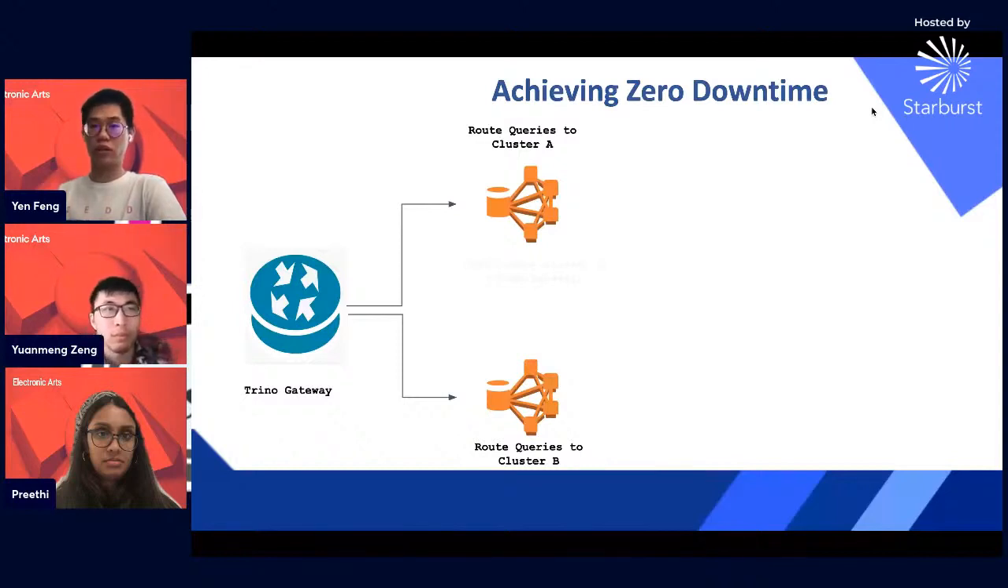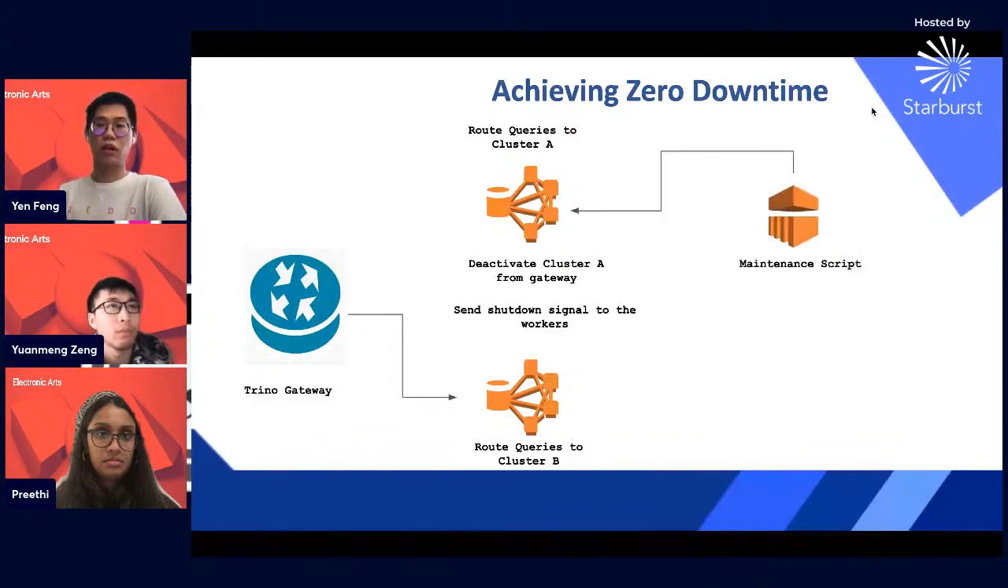cluster B will work as a backup cluster whenever A needs to be upgraded or restarted or needs whatever maintenance we need. In such a case, we'll deactivate cluster A from the gateway. So now all the queries will go to cluster B, and we can do whatever maintenance is needed for cluster A. Usually for us, we'll do a daily restart.